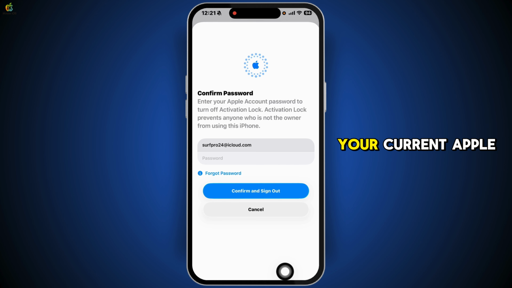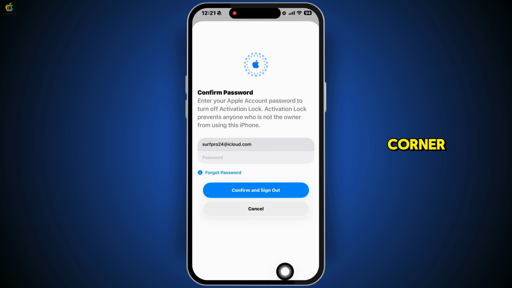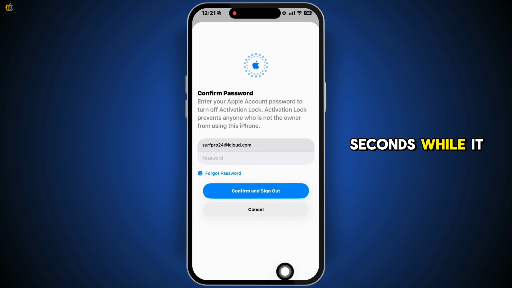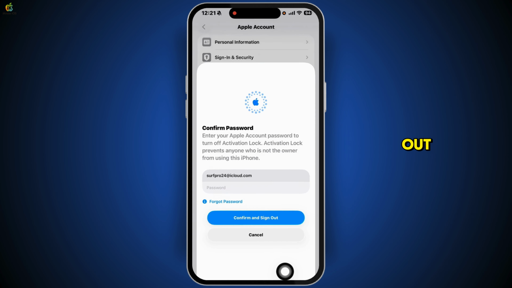Tap it, enter your current Apple ID password, and confirm if you want to keep a copy of your data on the phone. If not, just proceed by tapping Sign Out in the top right corner. Wait a few seconds while it removes your iCloud data, and just like that, you're signed out.